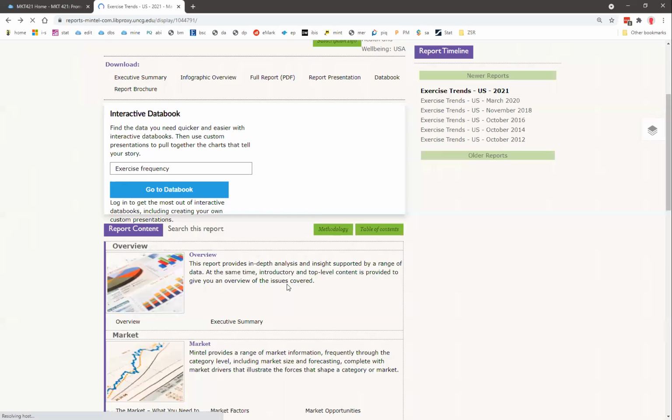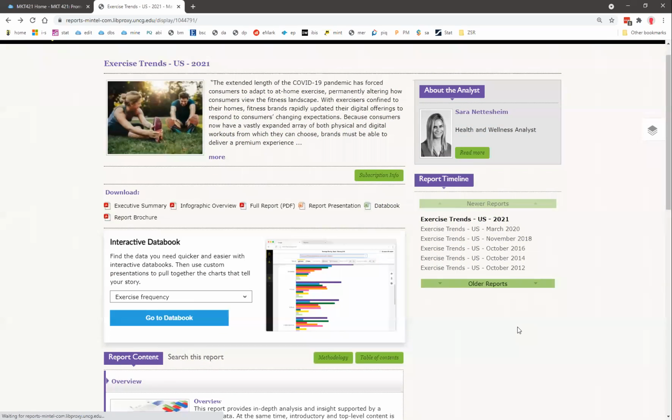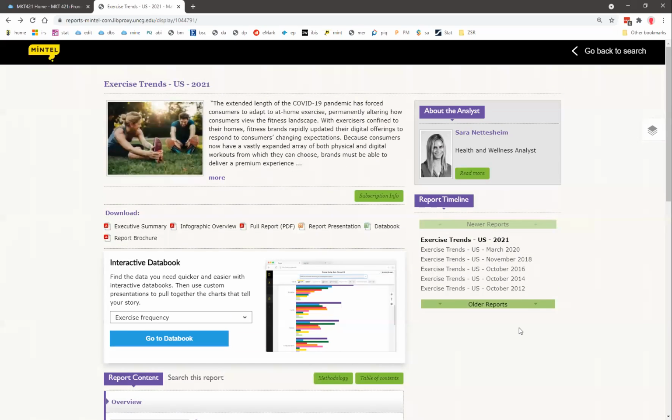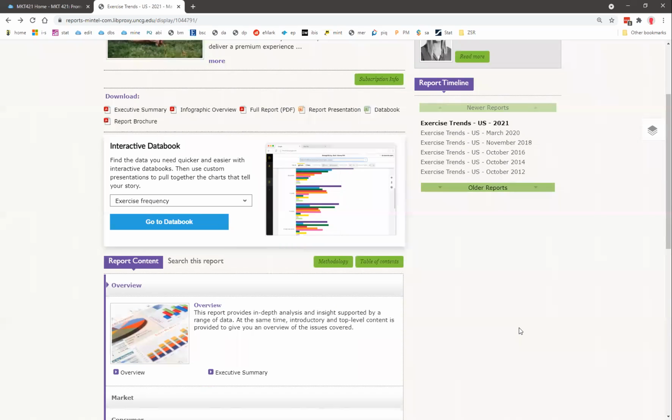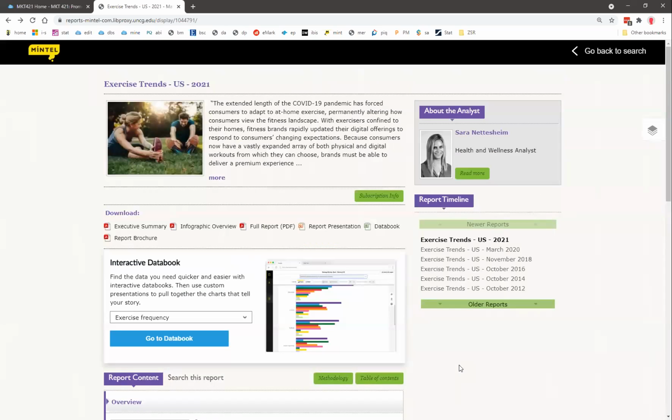But again, remember, this is markets. This is not about Peloton specifically. This is about the people who become Peloton customers or watch advertisements from Peloton and then make decisions about their behavior after that. So this is the market analysis, consumer perceptions, psychographic aspects, demographic aspects, how much money they're spending on the market. That's what this covers.